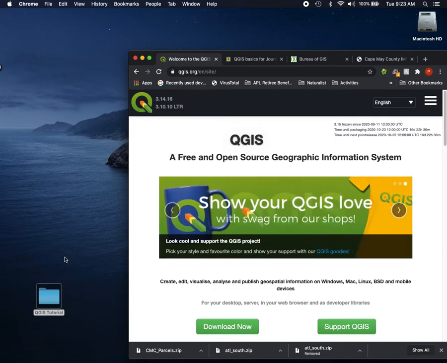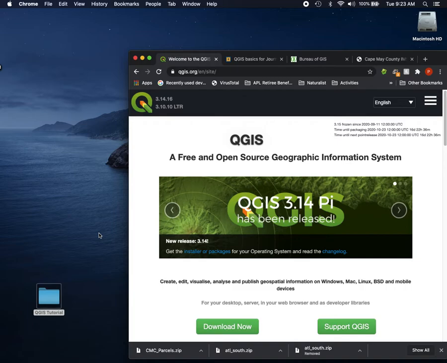You can download it from QGIS.org, as shown here in this web page. You just click download. It's available for Windows, Mac, Linux, and I guess mobile devices. I installed it on Macintosh.